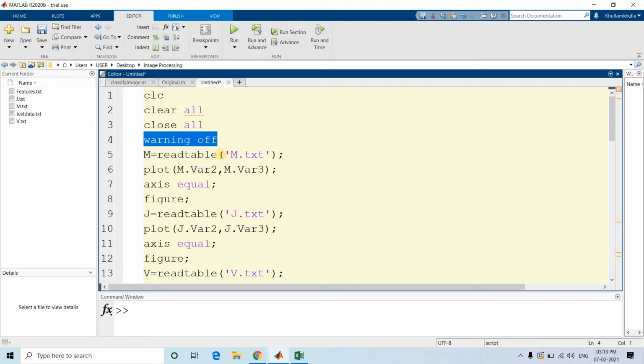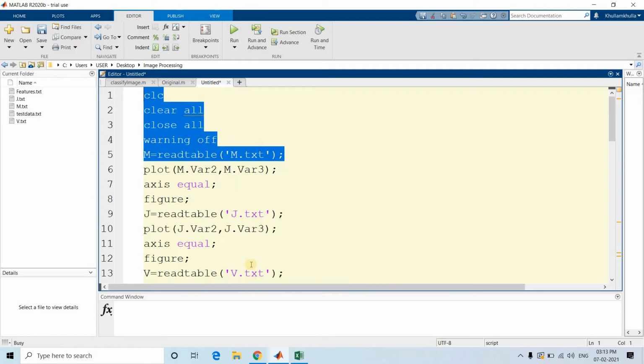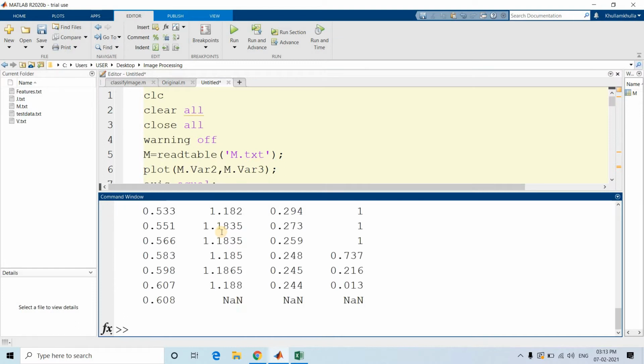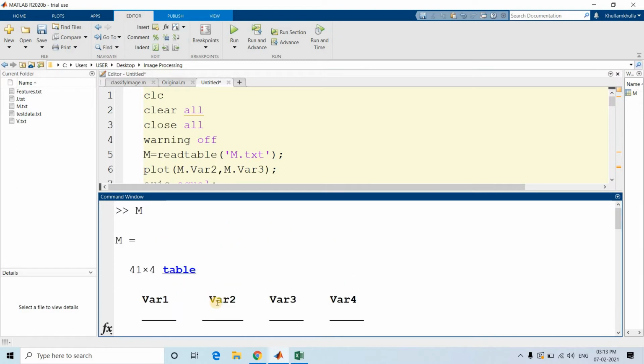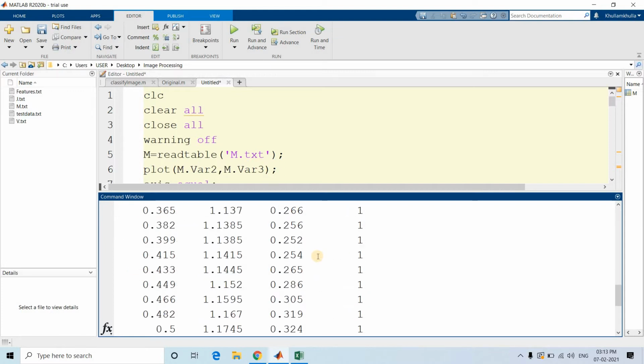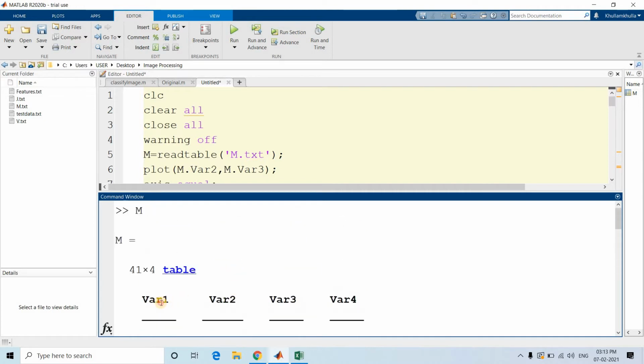Let me just discuss that a little bit. Here I am reading one particular data set, M. Okay, M.txt is present. Let me run this piece of code, and here let me write M. And see, there are basically 4 columns: var1, var2, var3, var4. All 4 are continuous data. There is nothing like categorical data present in this case, right? Now what are the values, what is the significance of these columns? Let us try to understand.